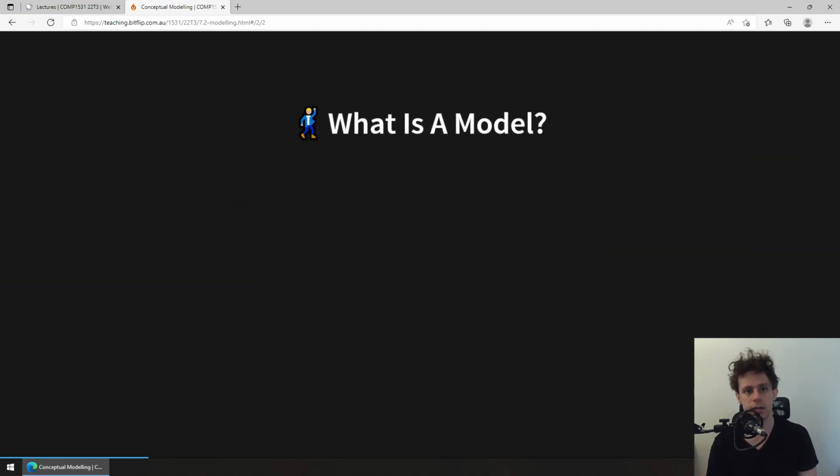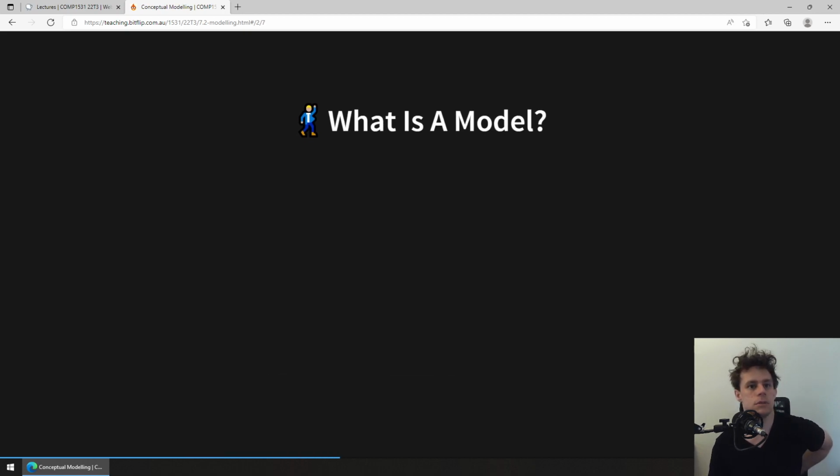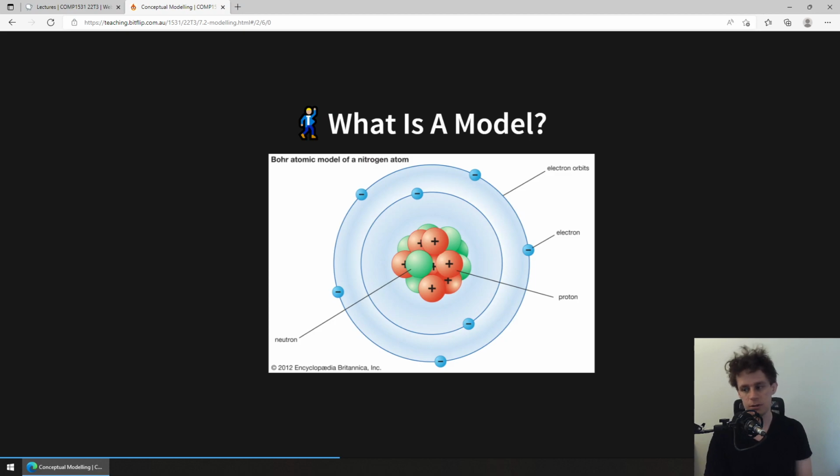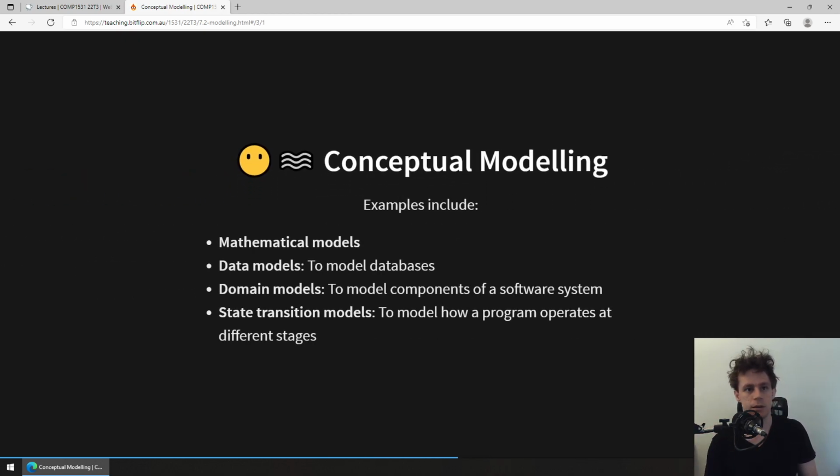If you have a look at some of these again, this is a structural model. What it's trying to achieve is to communicate to you how an atom is. This is just how it exists. This is how it's structured. So I'm just getting back to the slide.